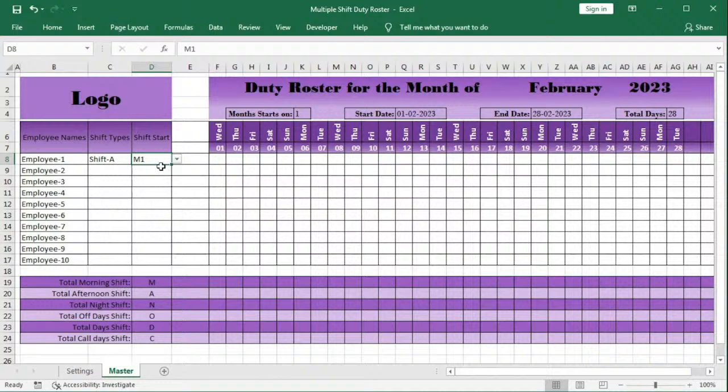Now you can see this one. If I select B, it starts from night. If I select C, it starts from day. So in this way you can create the drop down list for shift types, shift starts. So finally we will create the formula for the detours.